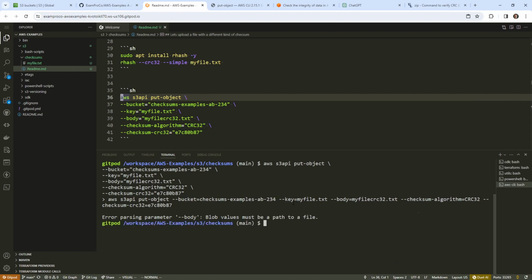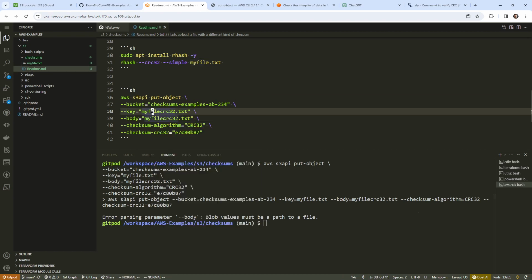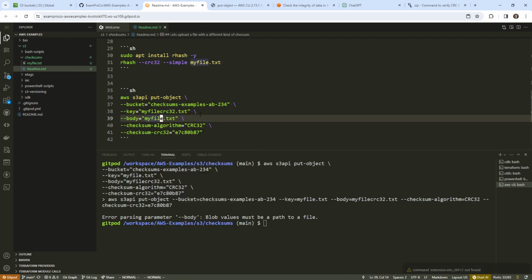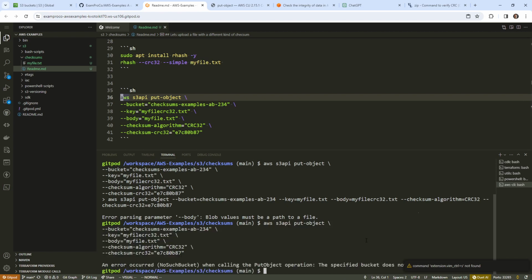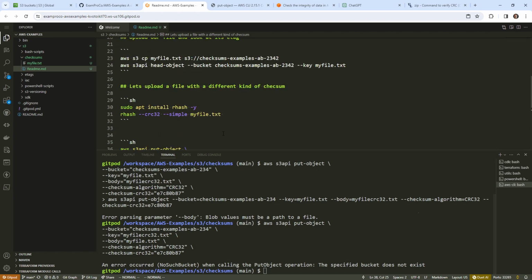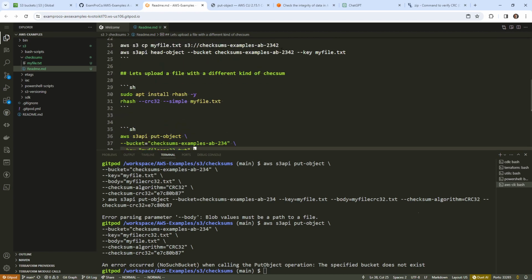Body blob values must be a path to a file. Well, it is. Oh, it's not an actual file. Sorry, I want the key to be called that and not the actual body. So we'll flip that around and try this again. We'll hit enter. And it says the specified bucket does not exist. It doesn't? I'm pretty sure it does.